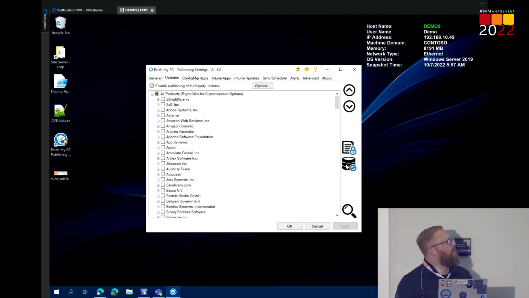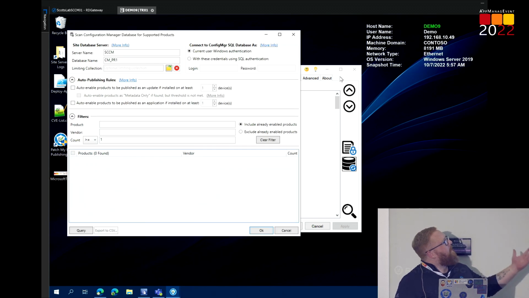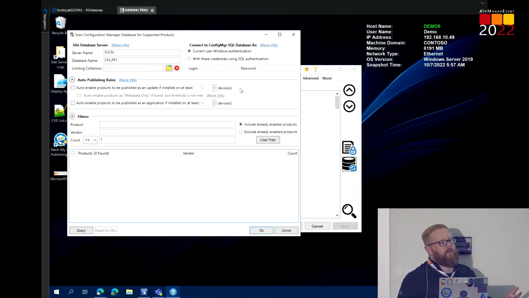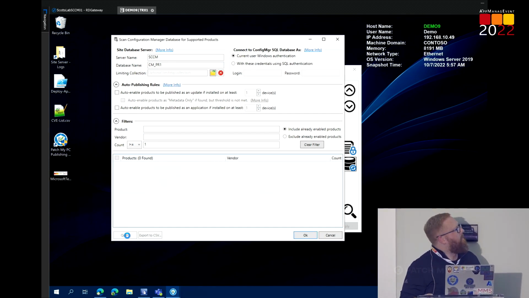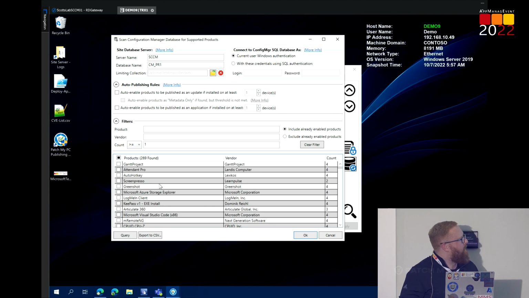To get started, we do have a scan wizard. This scan wizard will scan your ConfigMgr environment or your Intune tenant and look for applications that we can support, either publishing updates for or publishing as new applications. So if I just click query here, it's going to look at my ConfigMgr environment, and we're going to see 269 products found.